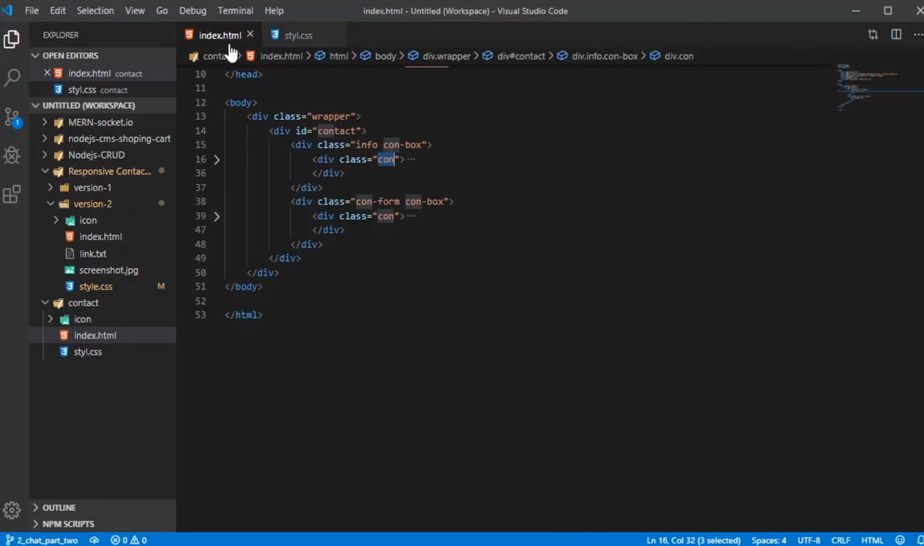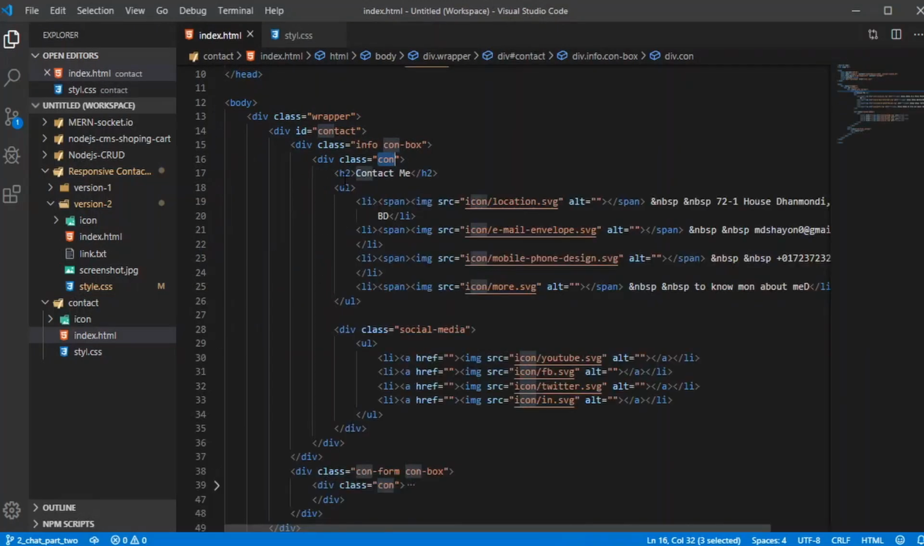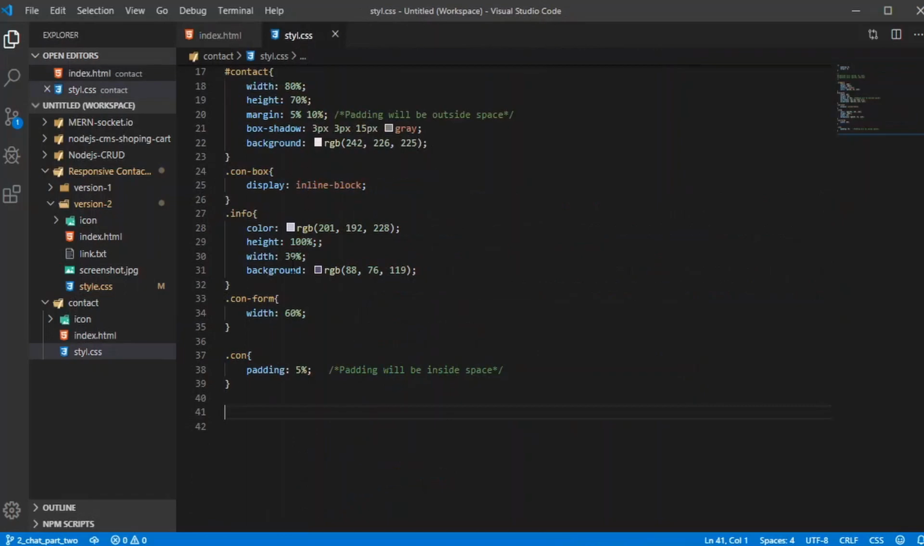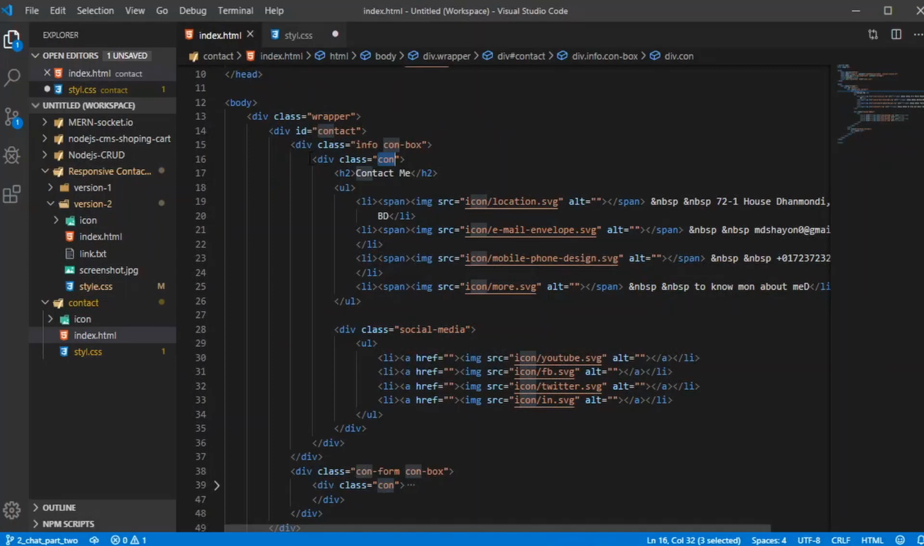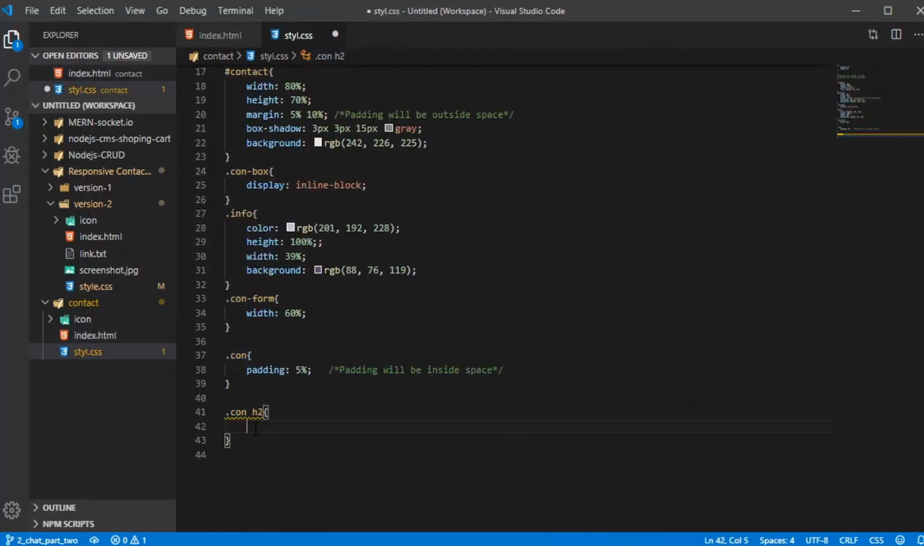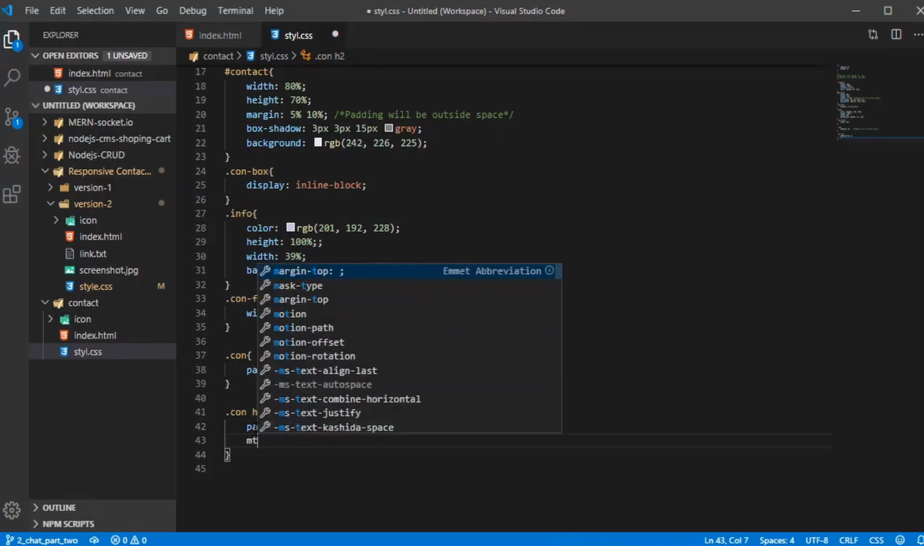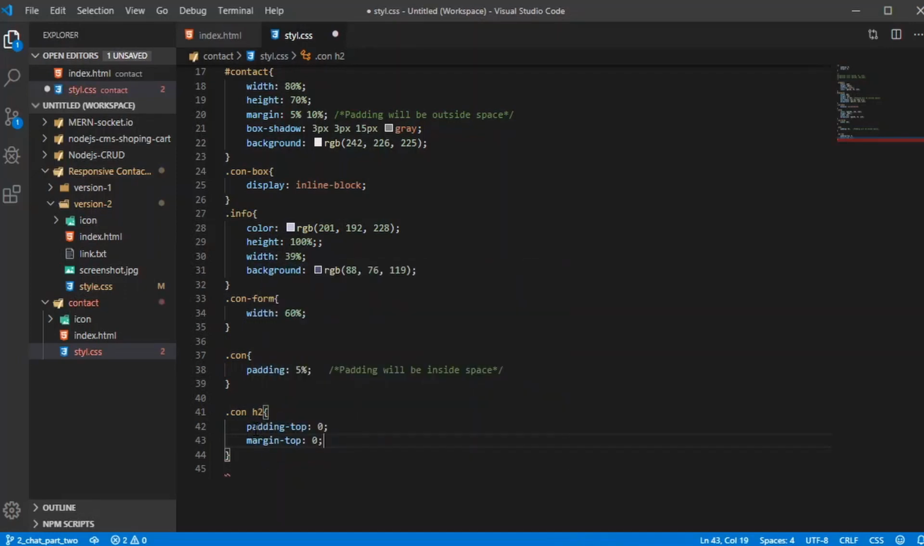Okay, let's add some style for header 2. We have header 2 in both, so just write con h2. That means inside this con class of div, if you have any h2, it will be styled like this. Okay, pt 0, empty margin top 0, we don't want any padding or margin.